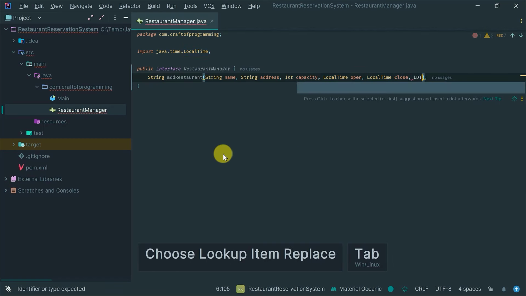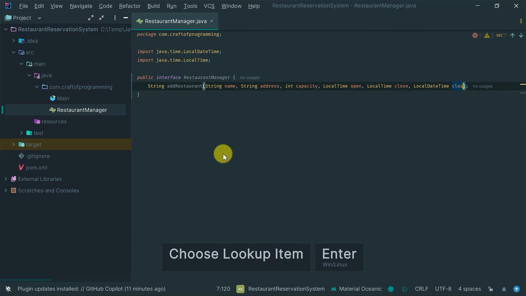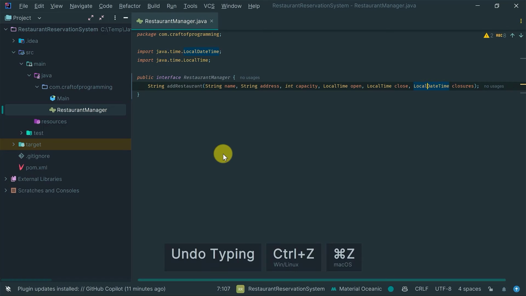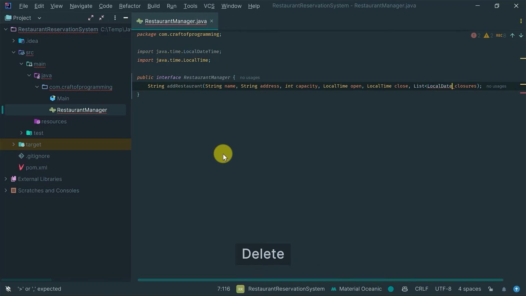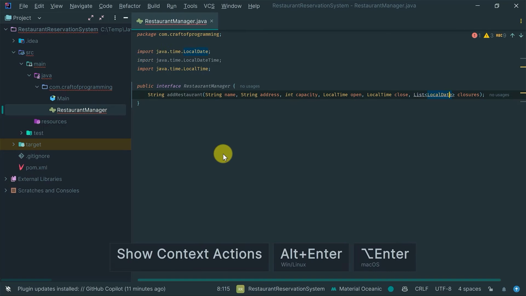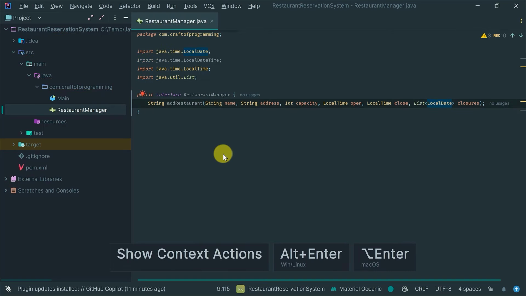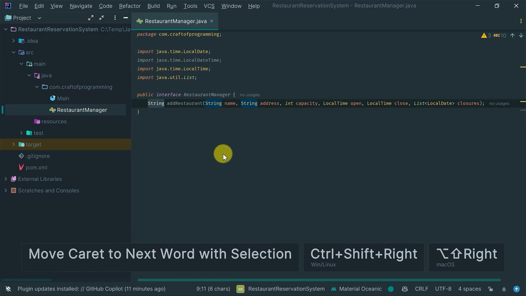And we're going to have a local date time for the closures. So this is going to be actually a list of, oops, actually, I just need a local date. I don't need the time of closures. Okay, let's import that and import a list. So this API is going to return a unique restaurant ID.